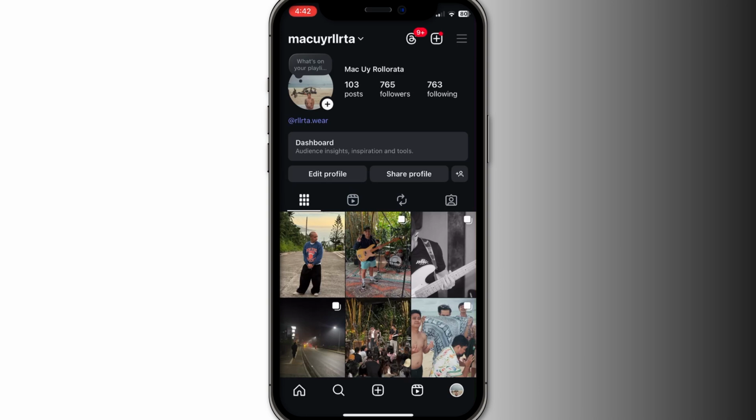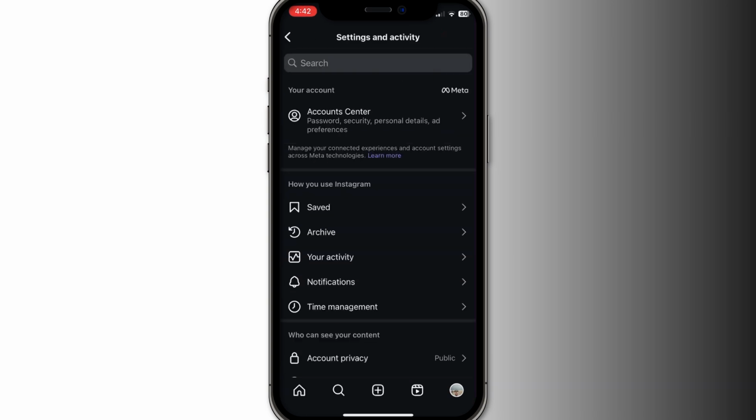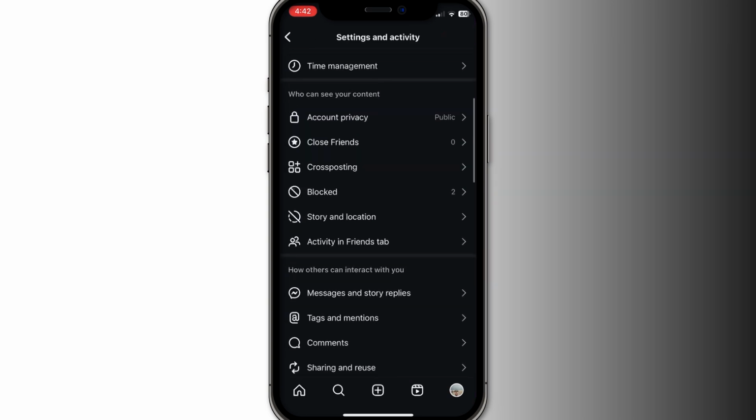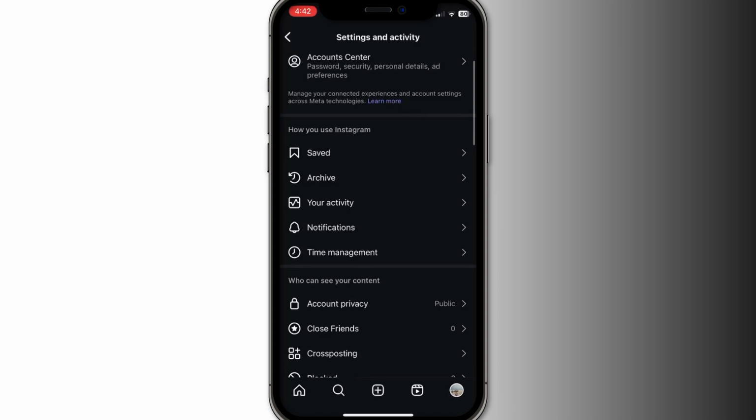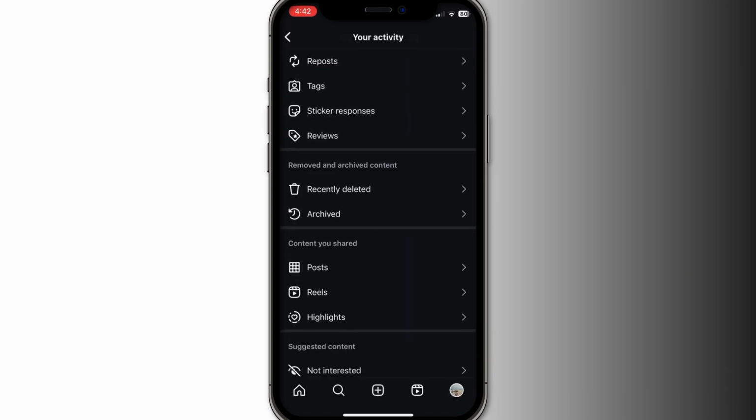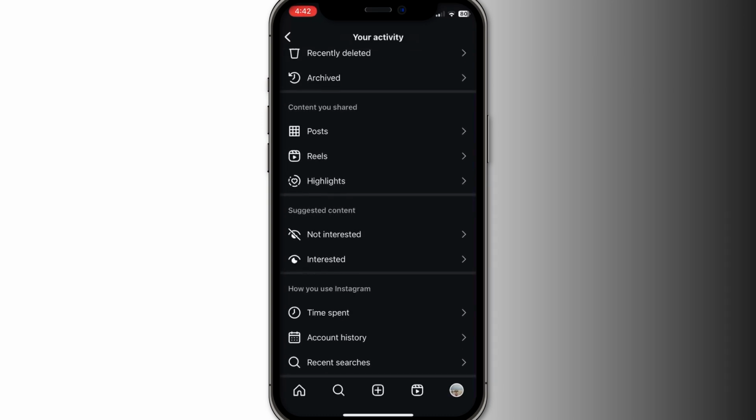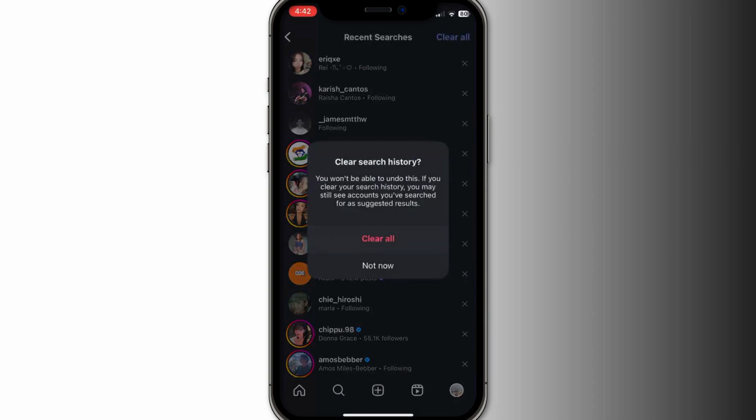Tap the three lines at the top right and then select your activity. From here, find recent searches and tap clear all. This instantly removes every search you've made.